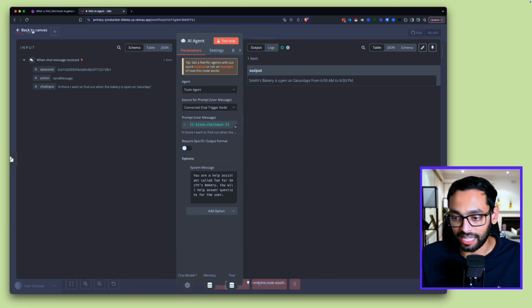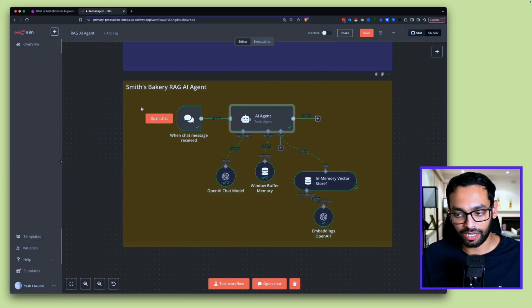to 6 p.m. That's cool. So that's the end answer. But what we want to understand is how we actually got to that answer. So let's have a look inside. Let's see what's happening inside each one of these nodes.